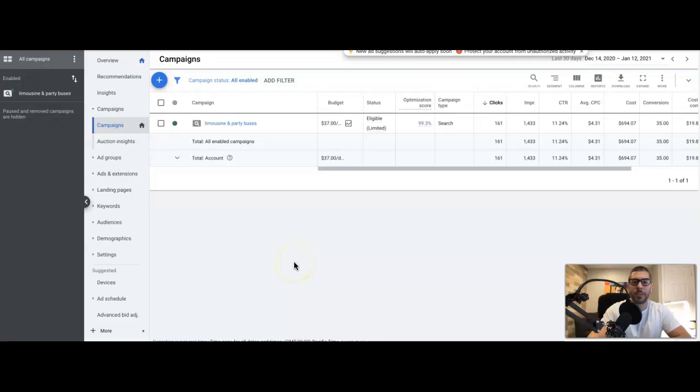What's going on, guys? Rob from Clicks Geek, and in today's video we're going to run through a limousine and party bus campaign in Google Ads and break down exactly how this is working. This is a very small campaign in California. I think they're running like $37 a day. Where is that? Yep, right here, $37 a day.